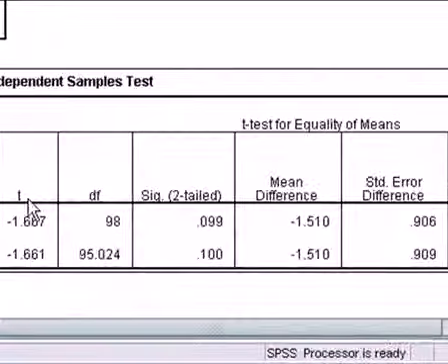The test statistic is negative 1.667, 98 degrees of freedom, which is the number of cases in the sample minus the number of values within the grouping variable. Dichotomous variable, minus 2, 100 minus 2 equals 98. Good. The p-value for this test, the p-value for our more important, our wider hypothesis test now.